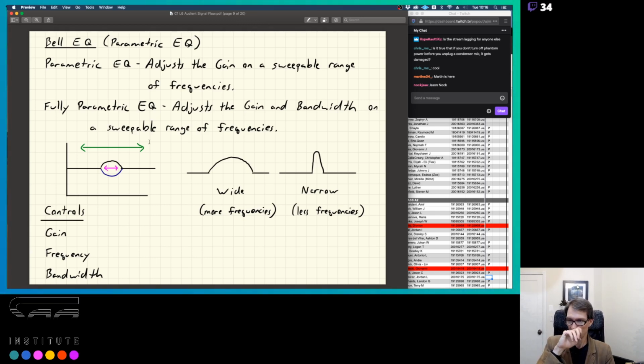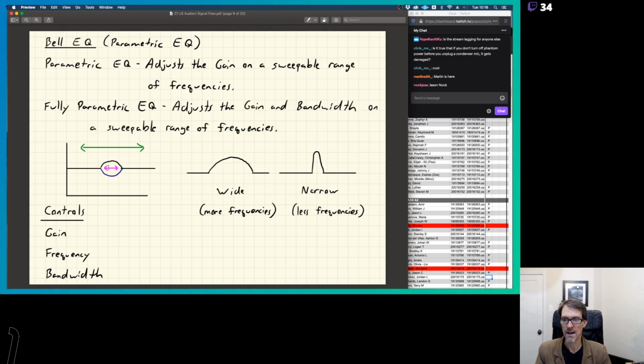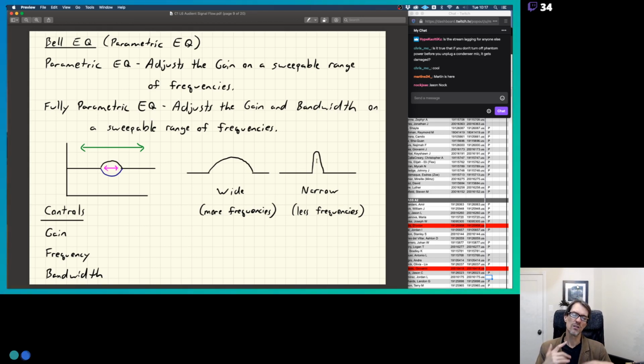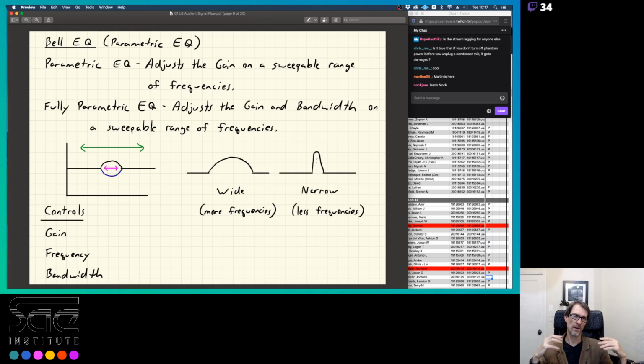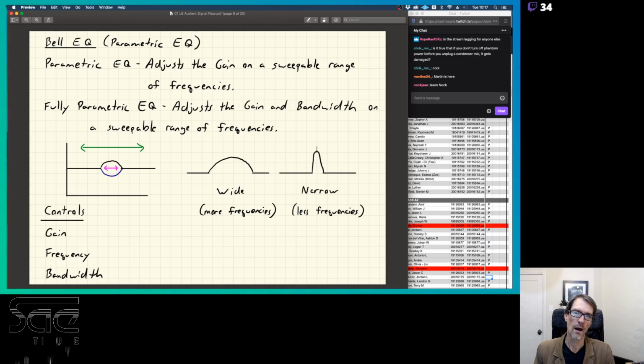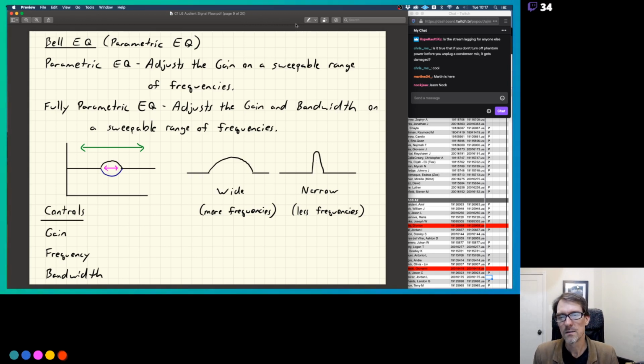So we have here, this one, you can see you can go left and right, and then you can also adjust your bandwidth here. Wide bandwidth encompasses more frequencies, and narrow bandwidth encompasses less frequencies. Generally you're going to use that wider bandwidth and just gently shape the sound with that. But if you have some specific frequency that's really messing with your mix, then you can use that narrow spectrum. But in general, usually you want to stick with the wide ones.